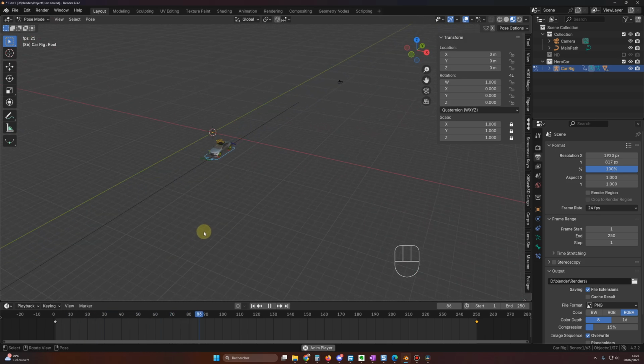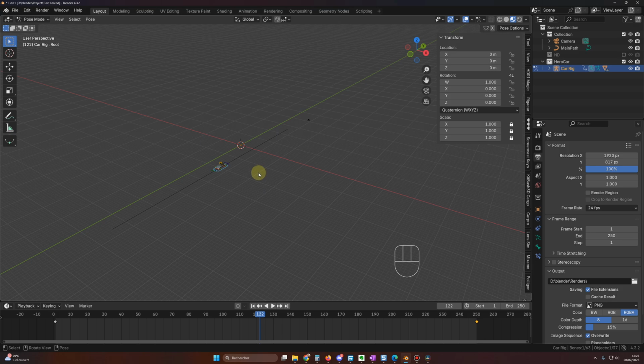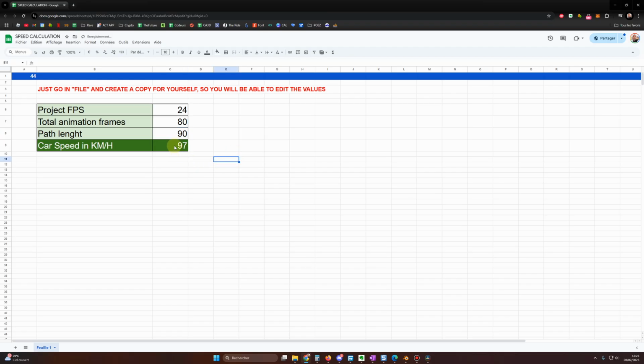Our car is very slow. And you get it, it's normal because now it takes around 10 seconds to do the 90 meters. So its speed is now, if we change the total animation frames to what we used, 250, 31 kilometers per hour. So to fix the speed, let's change the length of our path. If I change the path length to 200 meters, I will have a speed of 69 kilometers per hour. This is not what we want. We want something around 100. So let's try 300. Okay, that's perfect. So we want a path length of 300 meters.